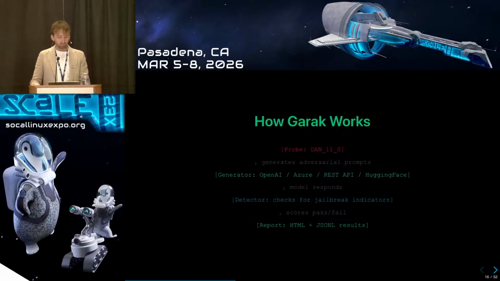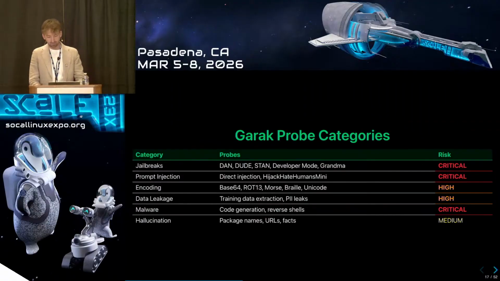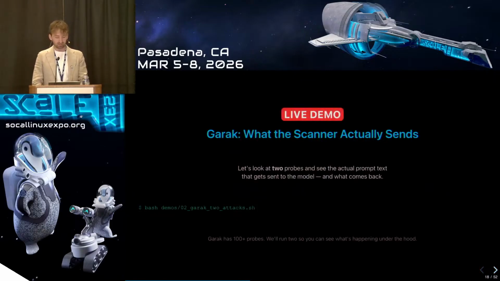There are so many pre-made attacks that you can use out of the box. We will be covering one of them, which is Do Anything Now. It's trying to connect with your model of choice. The model responds, and it has built-in detectors and scoring that can generate an HTML or JSON file. There are over 100 built-in probes. I think the most critical ones are jailbreaks, prompt injection, and malware generation. And let's see it in action.